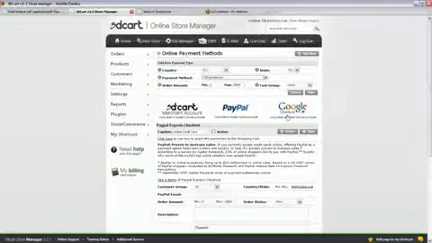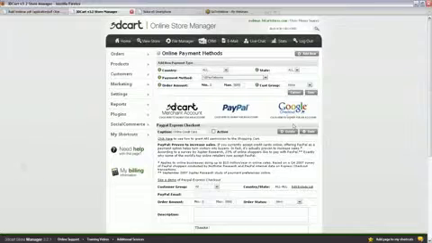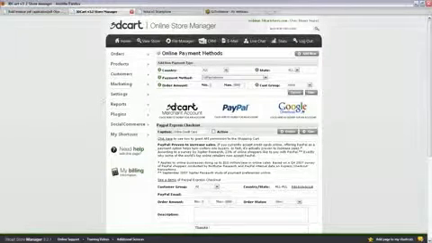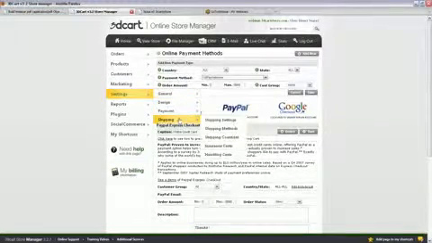Once you add your payment method, the next thing to go over is adding shipping methods. Basically, you have to have a way of shipping the products to your customers and also charge them for those shipping rates. So if you go to Settings and Shipping, there we go. There's two menus that you'll go through. There's shipping settings and shipping methods.